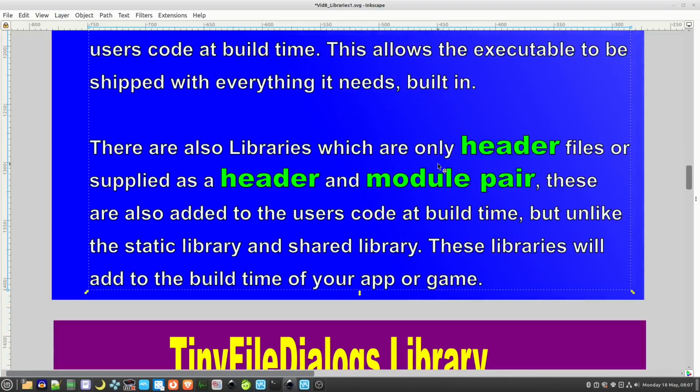And then there are also other library types as well, which are just as useful. One reason for preferring header-only libraries, or header and module pairs, which are passed to you in this form, is you actually get to see the code inside, so you know that there might not be any malicious code, because potentially you can have a look through it. Obviously this is nice for open source stuff, and the TinyFileDialogs library, which I will go through in a moment, is an example of that.